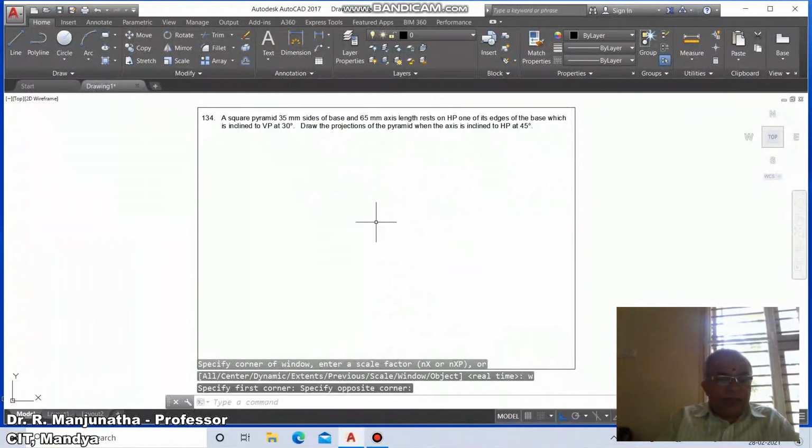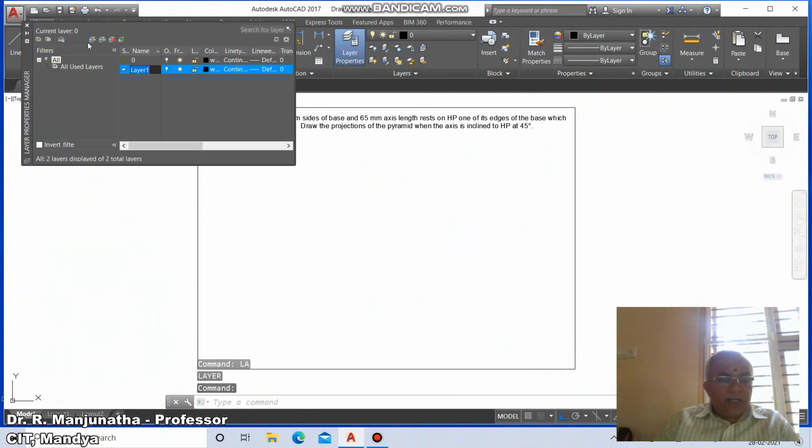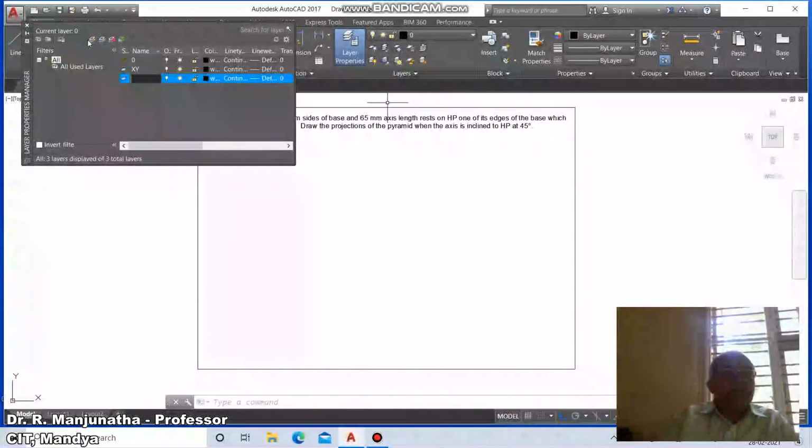Now we're going to create the layers. First we'll go to the layer, click on new. We want the layer as XY. Then we have views. Then go to continuous, edges or visible edges. You take visible edges. Then we have new, click on invisible edges or hidden edges. Then click on axis length, axis. These are all the three terminologies which we use here.